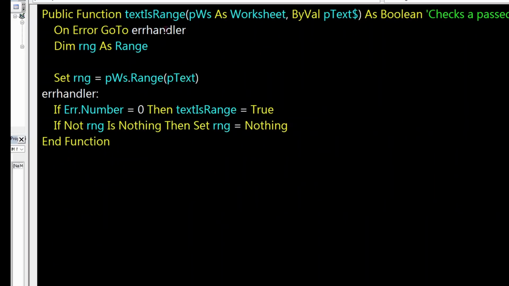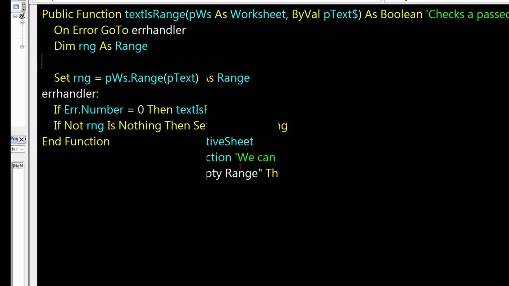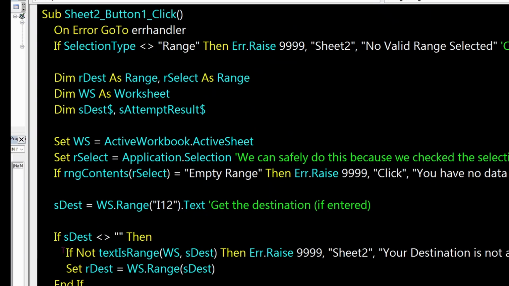This simply attempts to set the text that was passed to it as a range. If it fails, then this ends up being false. If there is no error number, then this ends up being true, and it was a valid range. So if it's not a valid range, it'll stop right here.